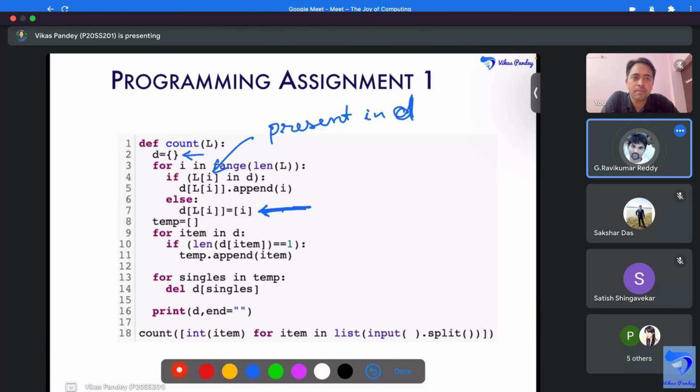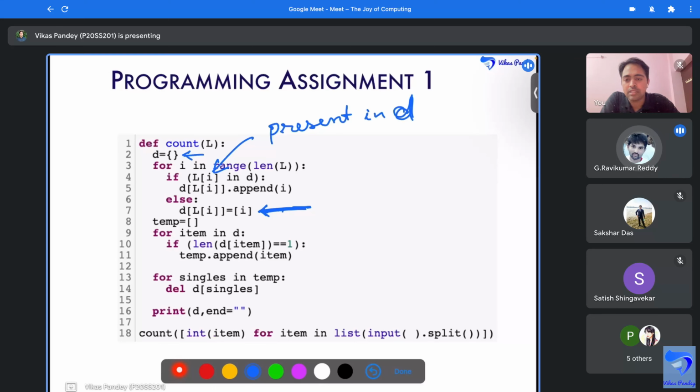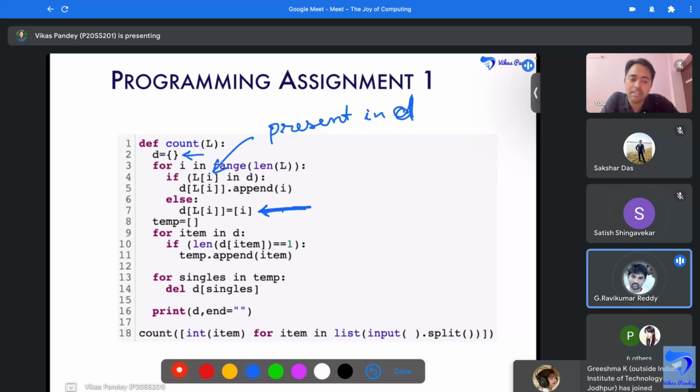Sir, does it take the key of the dictionary or the value? D of L of I means? D of L of I, L of I is the key, right, sir? Yes. L of I will be the key, and I is the index, the index of the element in the list. Yes.